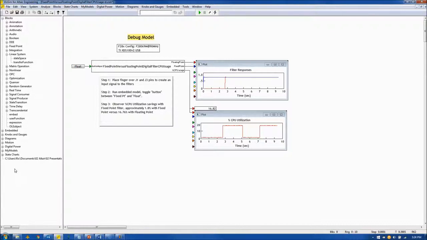In the lower plot, we see the percent CPU utilization is almost a factor of 10 times larger for the floating point filter. 1.8% utilization for the fixed point versus 16.76 for the floating point filter.